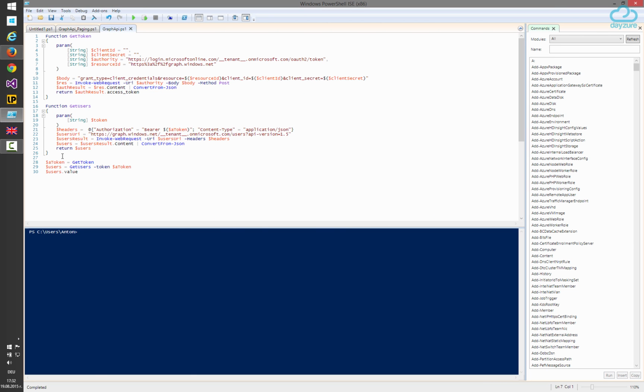These are two very simple functions. One function gets a token from the Azure Active Directory OAuth endpoint, and the other function queries Active Directory for the users. To get a token, we need to provide the function a client secret and a client ID. Also, we need to make requests to our own tenant.